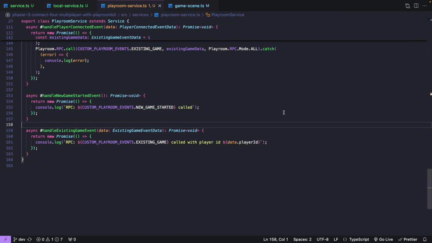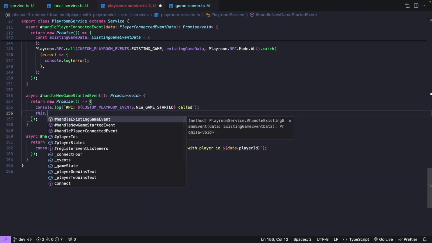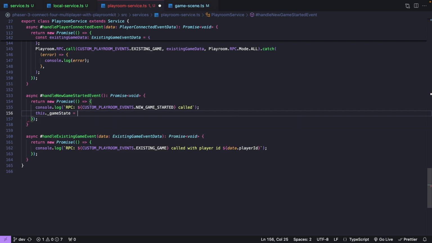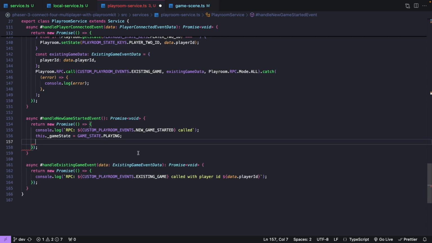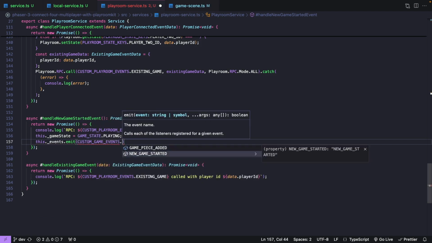So now that we're listening for our two events, now we need to emit our event to our Phaser game. It'll actually start our Connect 4 game. So we're going to start in our handle new game started event. All right, so when we see this event, first let's update our local game state to show we're playing our game. So we'll do this, let's do our game state. We're going to set it equal to our game state, and we'll do playing. Now we want to emit out our event to our Phaser game, so we're going to reference our event emitter. Let's do emit, and let's do our custom game events, and we want to do a new game started.